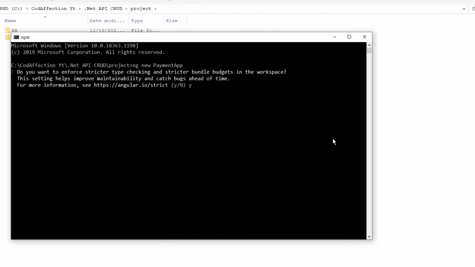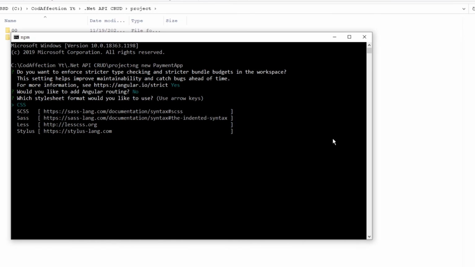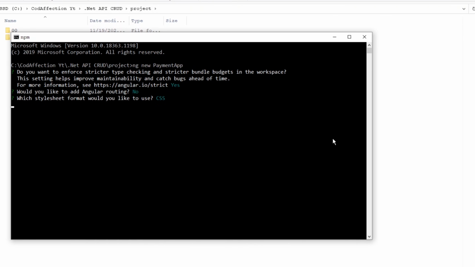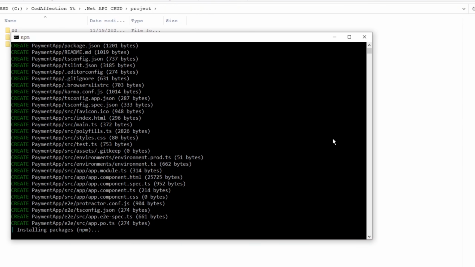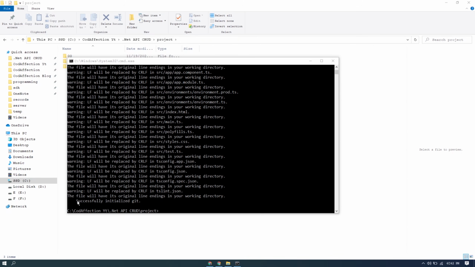Hit enter. Would you like to add routing? No. Which style sheet format would you like to use? I will stick with CSS. Hit enter. Currently it is installing some default npm packages into this application. It may take a while based on your internet speed, so please be patient. Finally, we have created the app successfully.